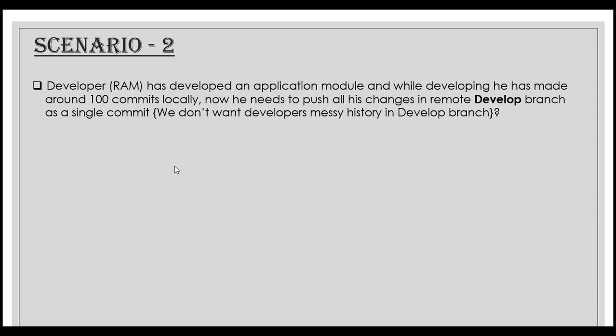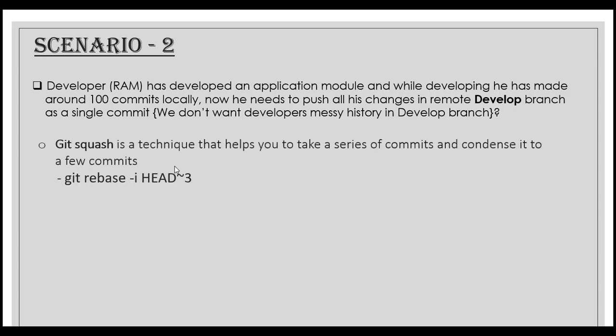So the answer to this question is git squash. Git squash is a technique that helps you take a series of commits and condense them to a few commits. In my case, I want to condense it to one single commit. Those 100 commits will be converted into one single commit using git squash. Okay, squashing is a technique.